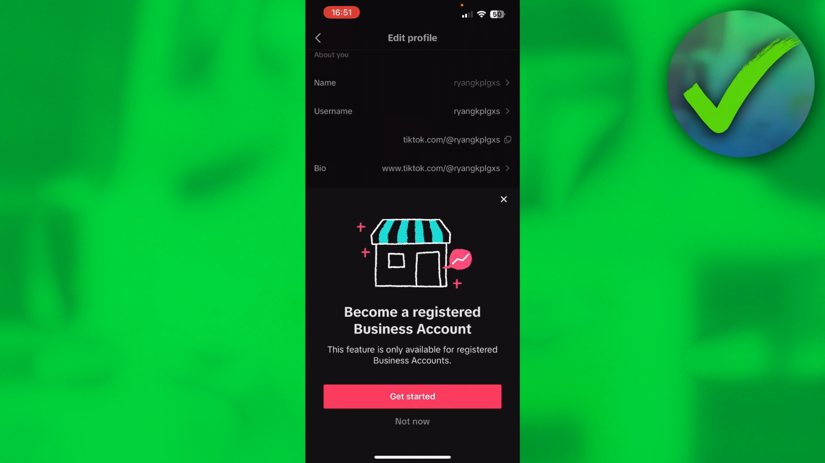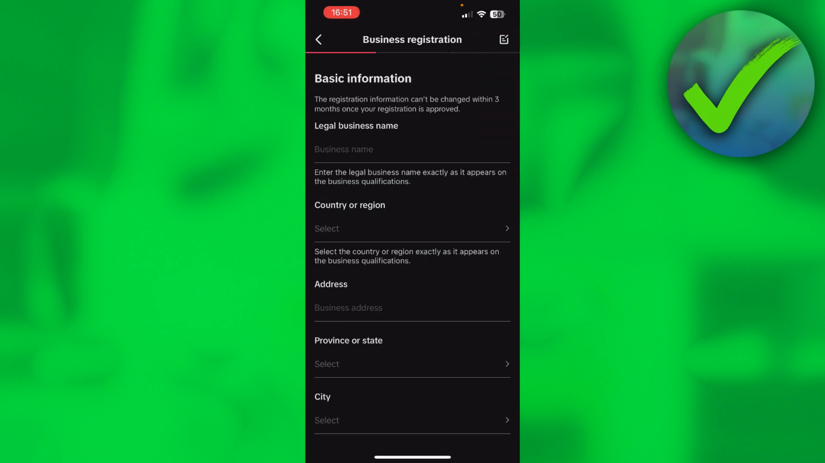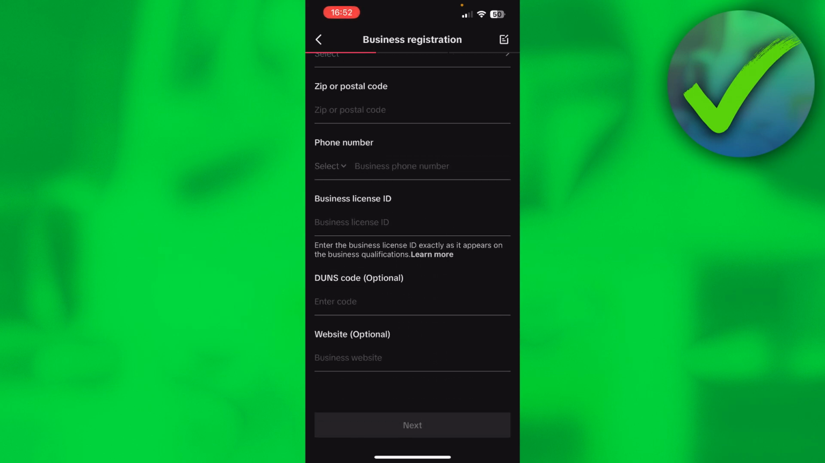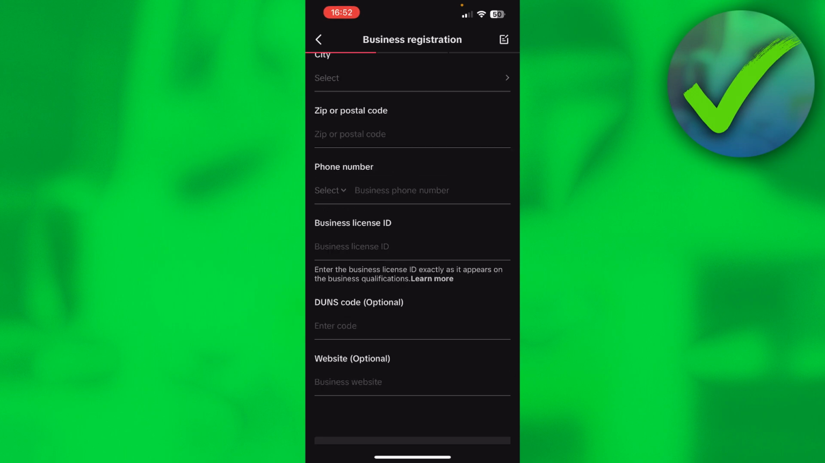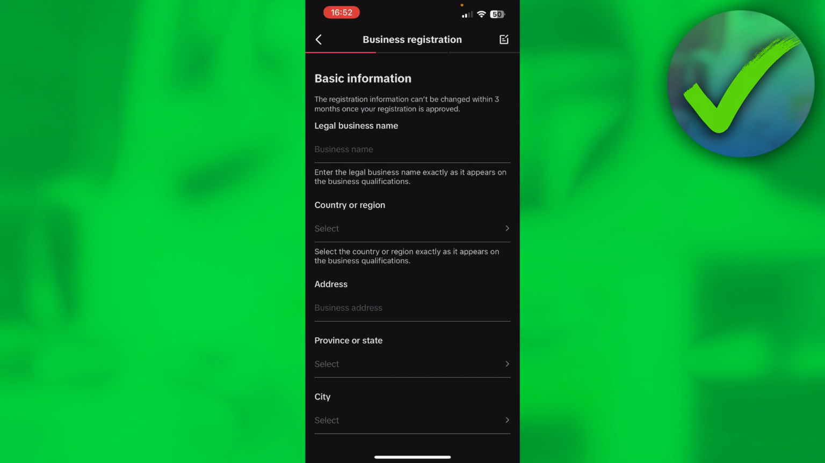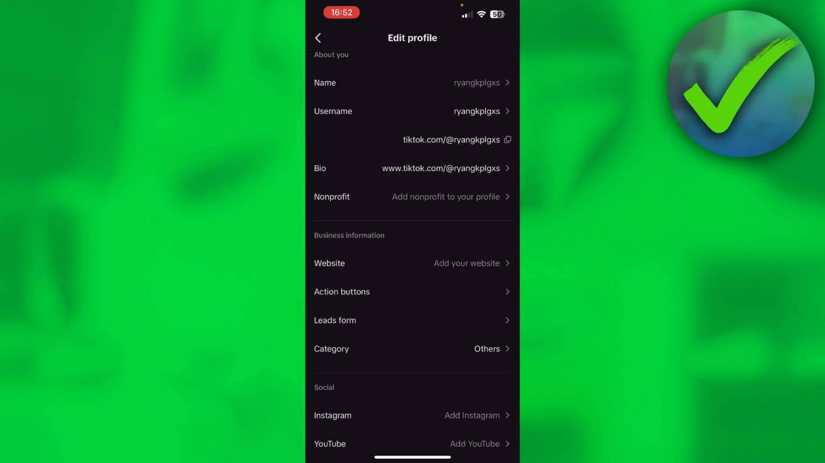So become a registered business account. This feature is only available for registered business accounts. Now this means that if you click on get started, you actually have to verify your whole business. Now I'm not completely sure if you actually have to put a legitimate business in here, or if you could also just fill in something random. So you can try that for yourself if you would like to, and try it out.